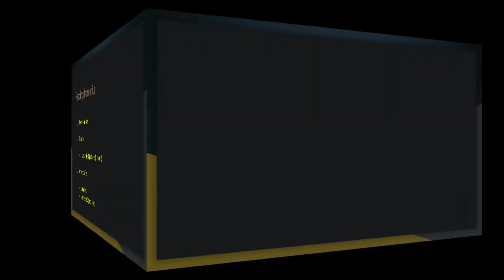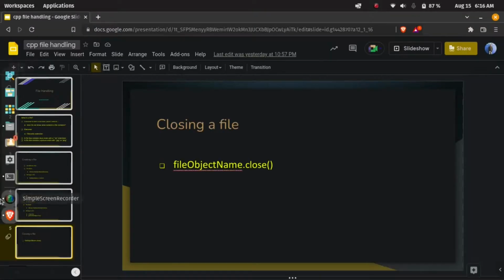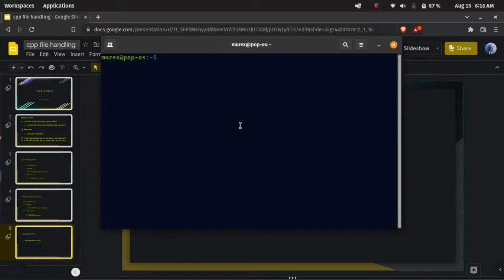And last but not least, you want to close that file. After opening a file, it's good practice to close it. So you call the file object and you close the file. That's basically it. And let's head over to the coding side and start coding.